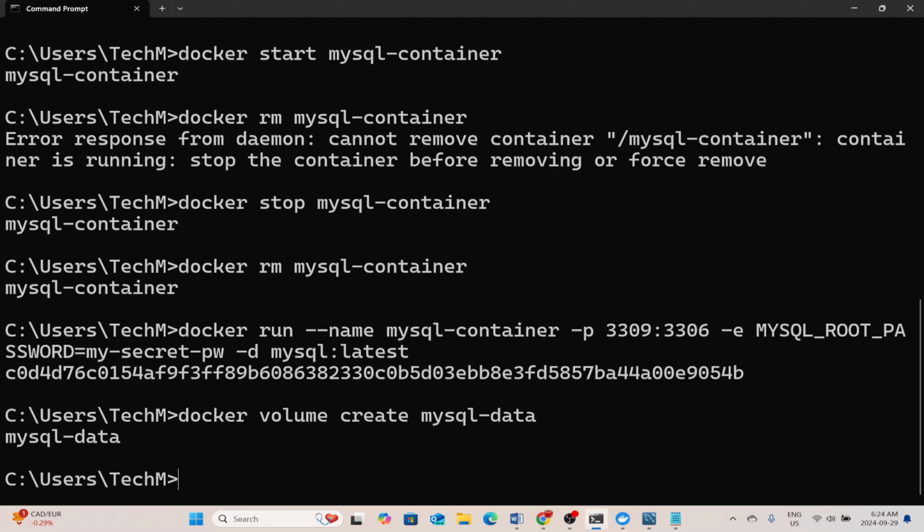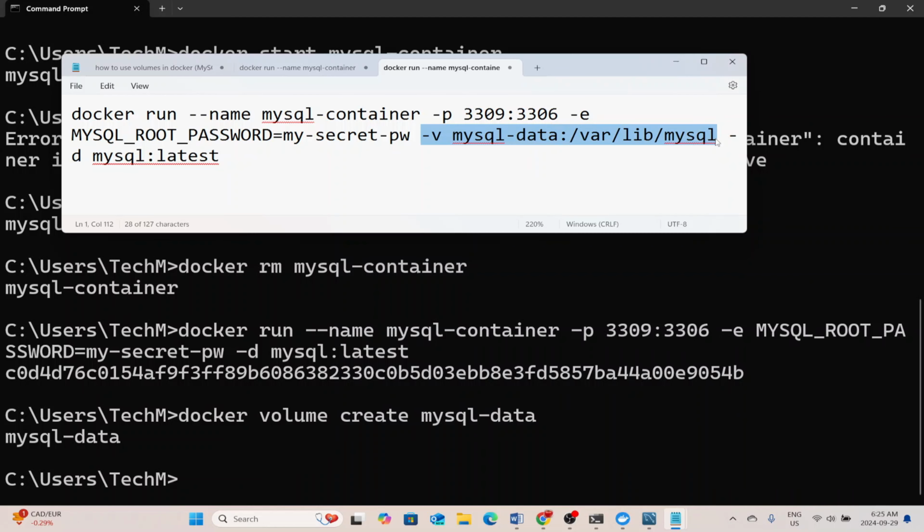Now let's run the MySQL container again and attach this volume so that we can persist our data. This time we're going to run the container. In this command we've added the -v flag to attach our volume mysql-data to this /var/lib/mysql path. It tells Docker to map our local volume mysql-data to the MySQL data directory inside the container, this /var/lib/mysql path, because remember, containers have their own file system.